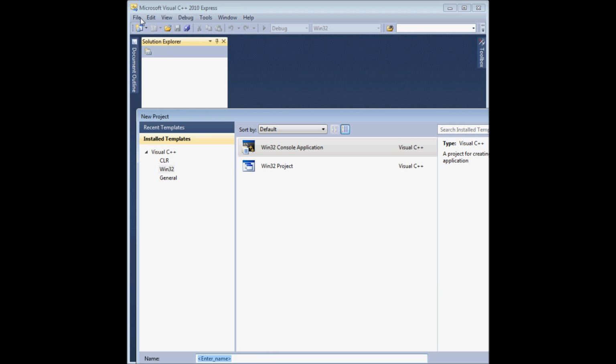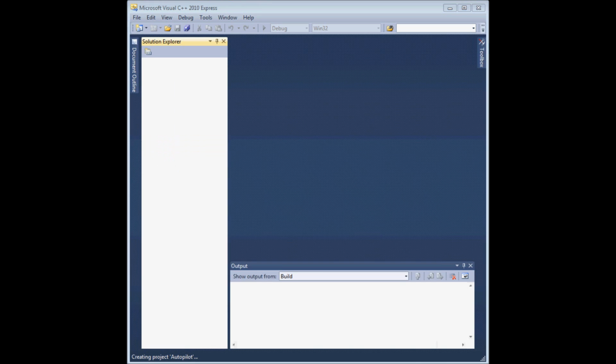So all I did was go to File and New Project. We want to create a new project. It's going to be a Win32 console application. I'm going to name our project Autopilot. And of course you can name it whatever you want, but for me, I'm going to name this Autopilot. I'm going to go ahead and do OK.